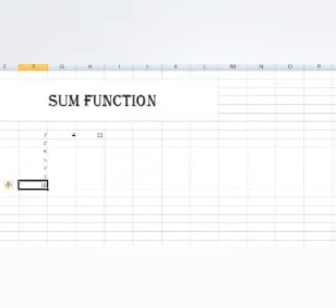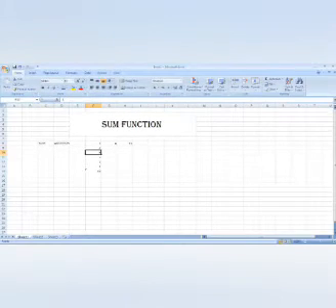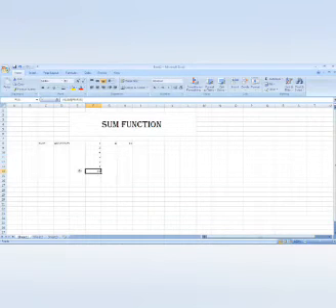So we can count it together. We have here 2 plus 3 is 5, 5 plus 5 is 10, 10 plus 7 is 17, plus 1, that gives you 18. So that is what we have for sum.